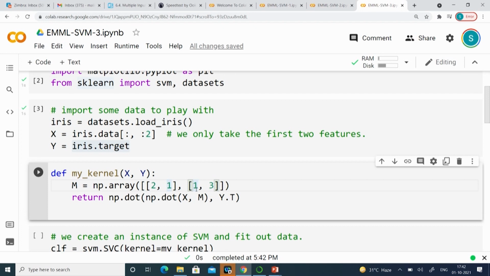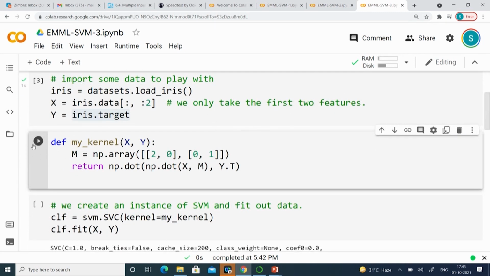If my data has k features, I need to take this as a k by k matrix. It will be a quadratic form, something like x transpose into this matrix M into y, where x transpose is a 1 by 2 vector, M is 2 by 2, and finally y is 2 by 1. So, ultimately you will get a single value. Okay. So, in that way you can define your own kernel. I have this kind of kernel here, let us say 2 and 1. So, let me run it.